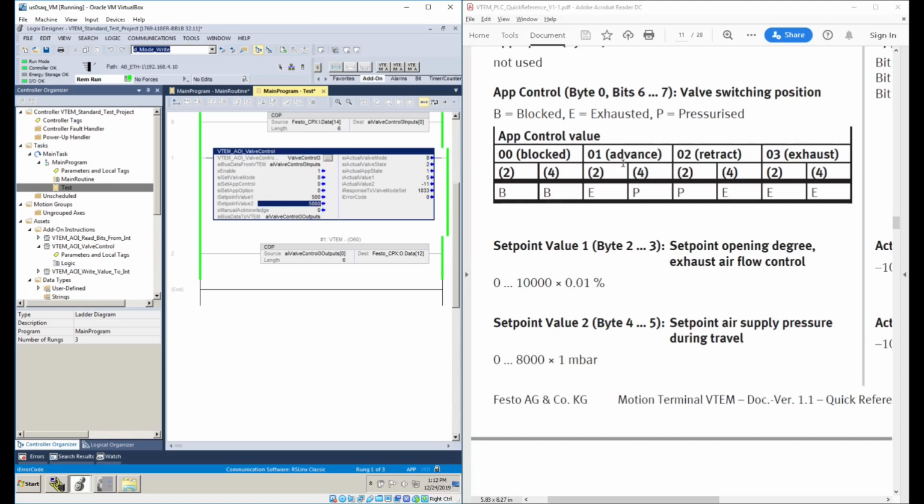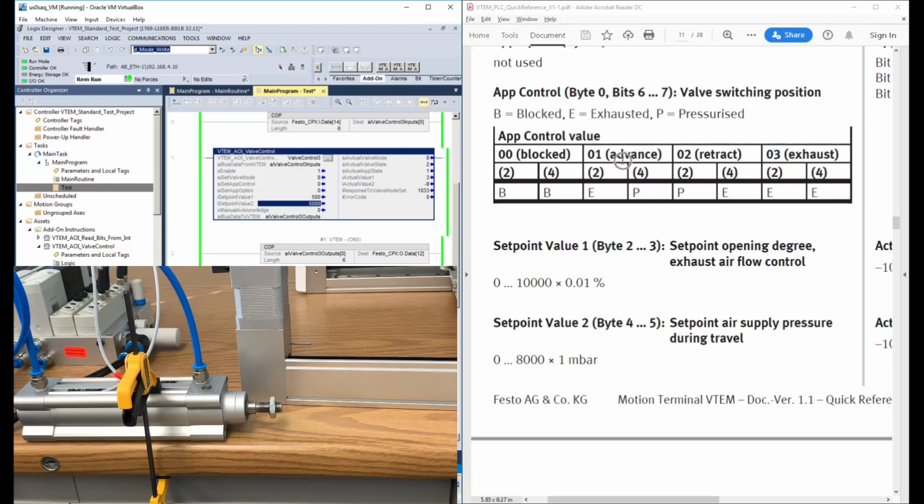Okay, so I wanted to advance, and then I would need a number 1 here on the app control. App control, advance, and it starts advancing slowly. Okay, perfect. Let's make it retract. For that, I will need a number 2. It retracts slowly. Advance again, retract, perfect. Now, if I wanted to make it faster, I can change this to, let's say, 50%, which would be 5,000, right? Advance, retract, exhaust, and now I should be able to move it manually.